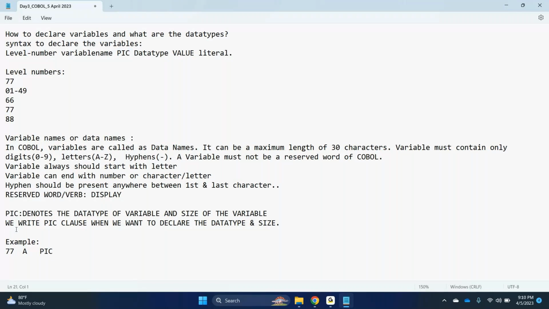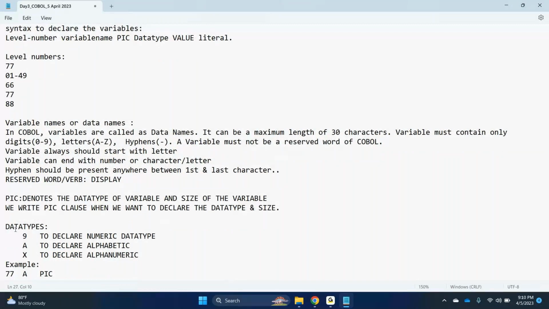The data types. Mainly in COBOL, the data types are 9 to declare numeric, A to declare alphabetic, and X to declare alphanumeric. What does it mean if I declare A of 3? I can store three characters in a variable, A to Z and space. For example, in gender I can store a three-character value. That is one example.